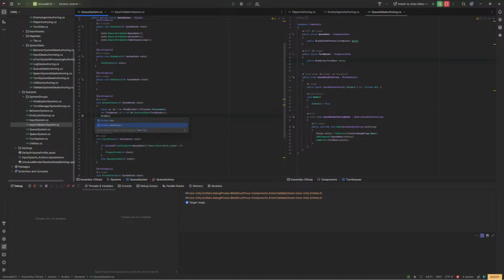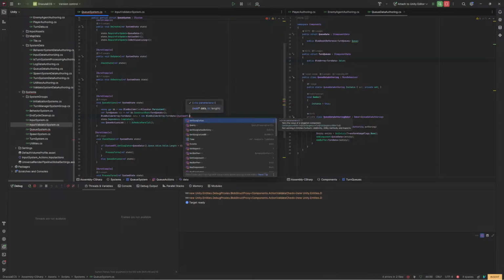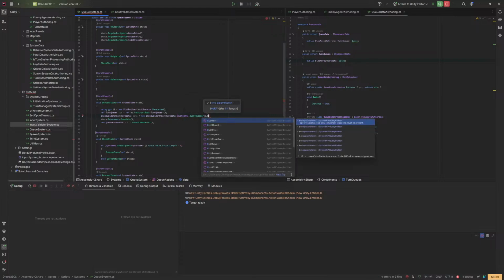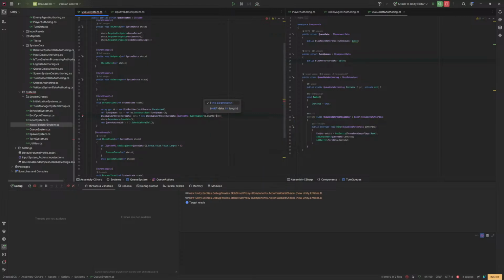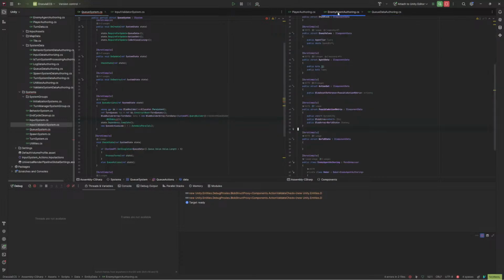BlobBuilderArray of type TurnData. Data is equal to new BlobBuilderArray. And then we're going to do SystemAPI.QueryBuilder.WithAny. We're going to specify that this is type, needs to have, what is this thing called? ActionSet. That's the name of the component.